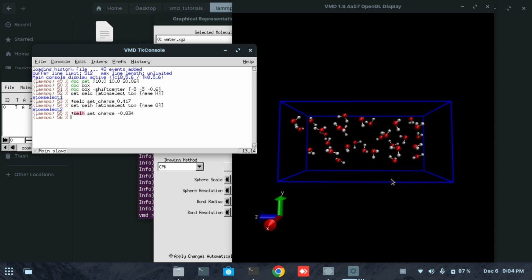Now after that we will type another command, set select atom select top all. These are certain predefined commands in the VMD Tk console. After this we will write our LAMMPS data file. For that we will use this topo tool, topo.